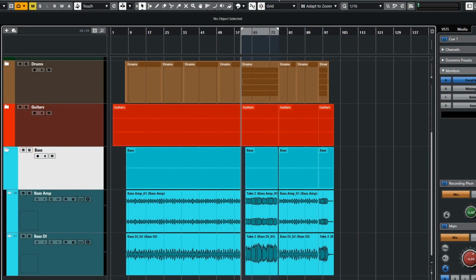All right, so we're in Cubase here, and the first thing we need to do when we want to set up our virtual bass recording is to add a track for our virtual bass. So as you can see here, we've got our drums, we've got our guitar part, and we've got some real bass instruments here, an amp and a DI. So now we're going to add another track.